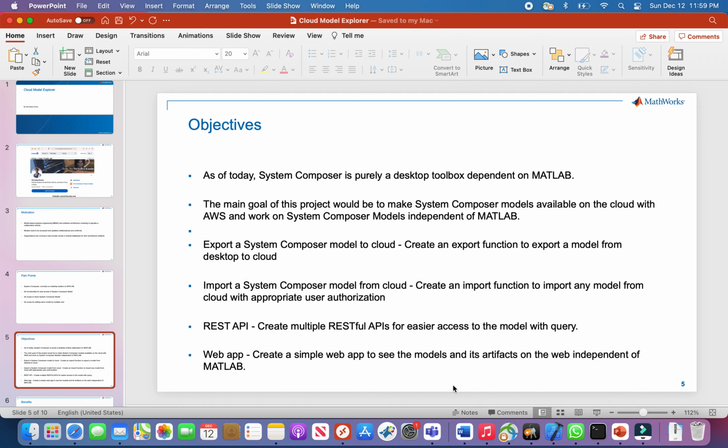RESTful APIs for easier access of the models, or basically querying the models on the web. A web app: creating a simple web app to see the models and their artifacts on the web, independent of MATLAB.